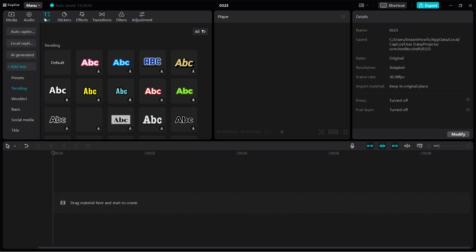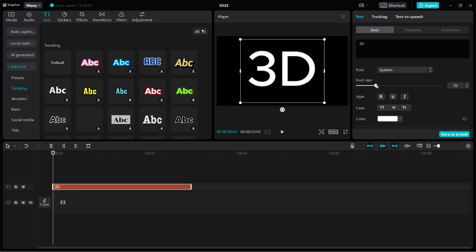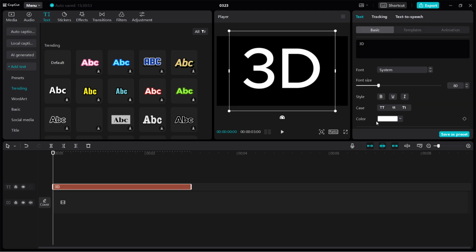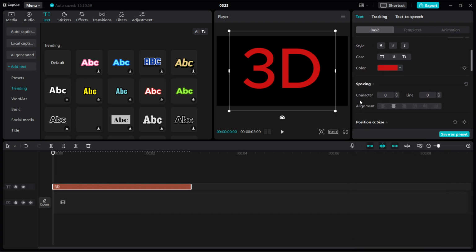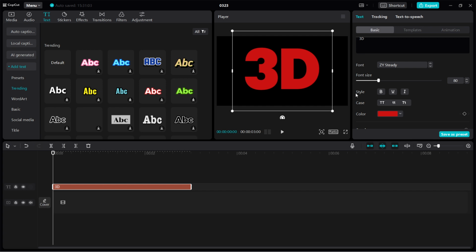So you want to, again, add in some text. I'm going to use the 3D word again, make it a bit bigger for you. There we go. I'm going to change color yet again to red, like this. And the font. So let me find the font. There we go. Steady. And then what you want to do is simply make a duplicate of this very text layer by holding down the Alt key and simply dragging it away.